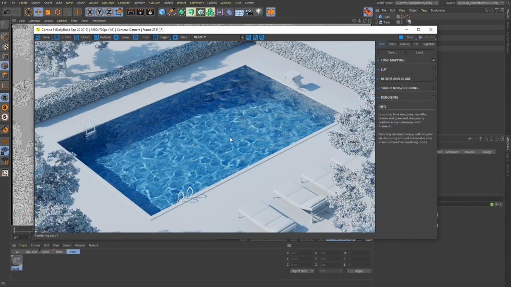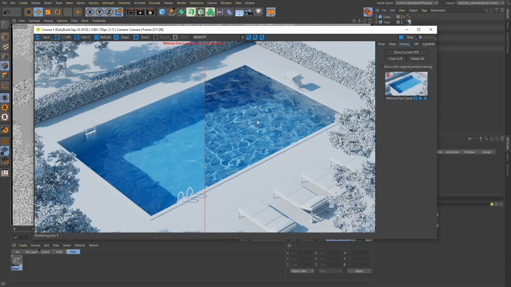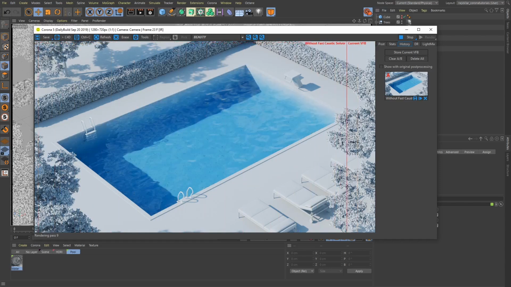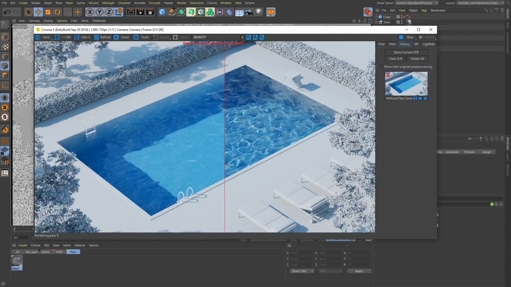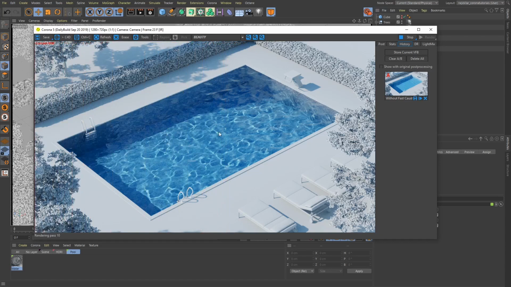Right on. So take a look at this. I'm going to compare A and B with the previous image, without the Fast Caustics Solver, and the current one. So take a look at this difference. Such a drastic difference, and we only toggled a couple of buttons here. Pretty amazing, if you ask me.